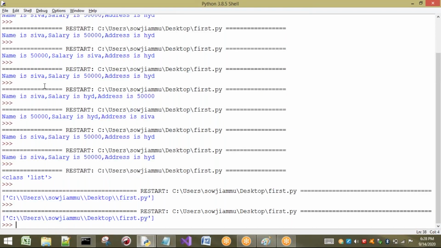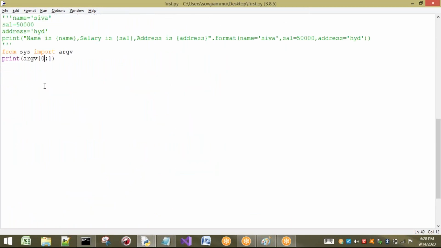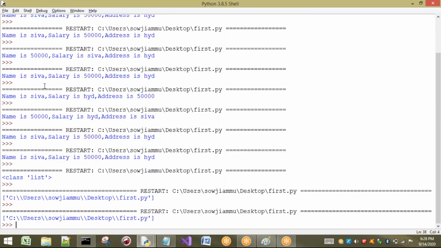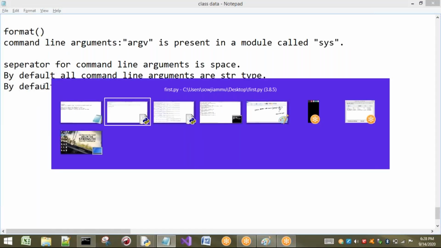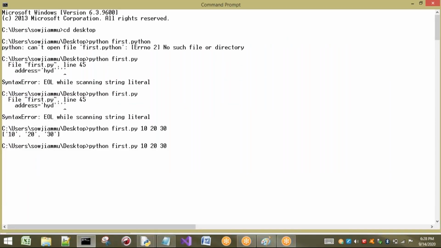I have just printed from 0 to all. I have not passed anything. If I execute this, what happens? It will print all. The first argument is first dot py. Next, whatever we pass as command line arguments, the values are printed, but in the form of strings only.